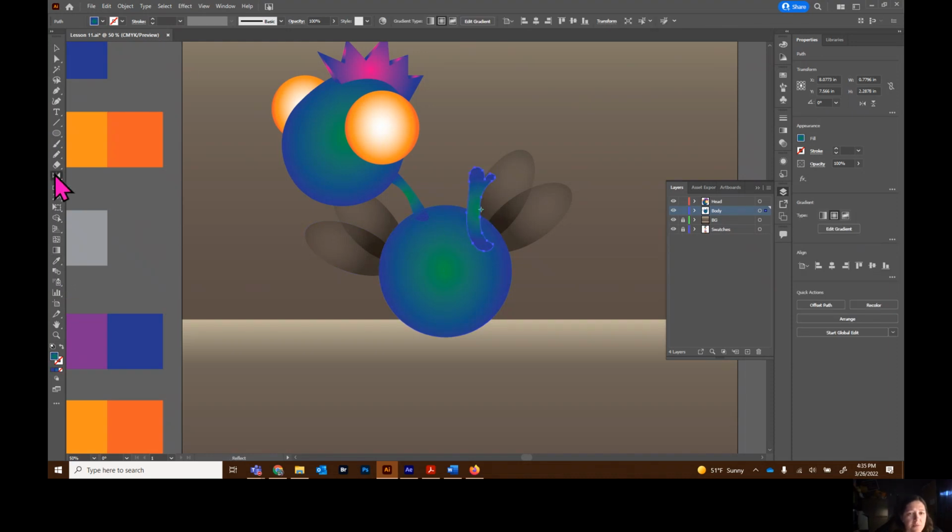And then I'm going to reflect it, copy it. I can move this one over here and kind of twist it. And I want that one behind. So I'm going to drag it down.